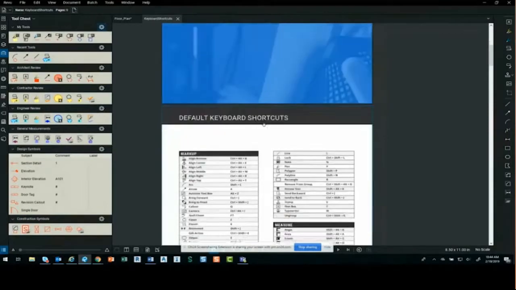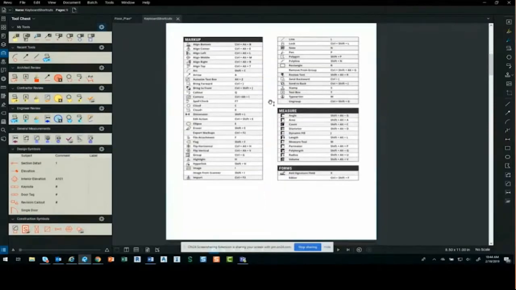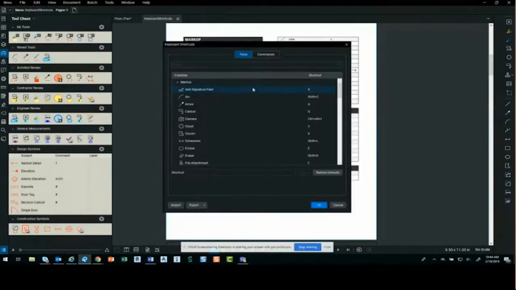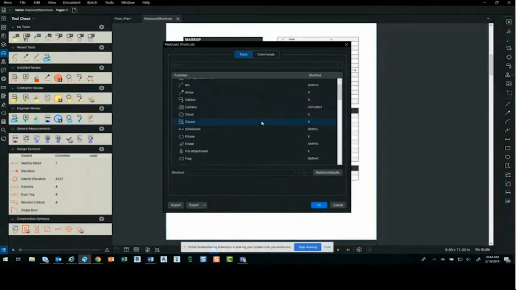One of the new things in 2018, so if you're in 2017 or earlier, this is the one thing I was going to show you that you won't be able to do. We can now customize our shortcuts. So if you come up to the Review menu, that's up there in the top left corner, we can go into Keyboard Shortcuts. This is where you'll find all your tools and all of your commands. So we have two sections here.